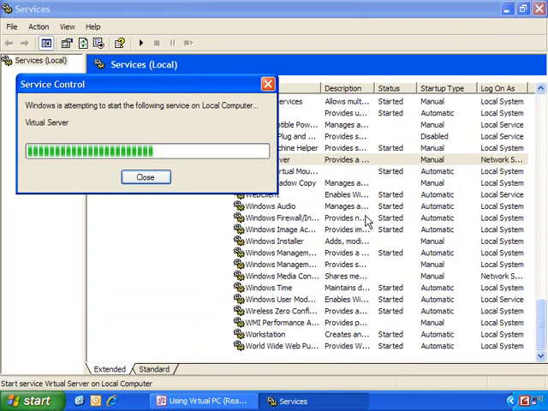now I do have that computer on the virtual server service configured to start up automatically. So when we start this, it's going to take a little while, and it might even time out because it's going to go and try to start that virtual server automatically.